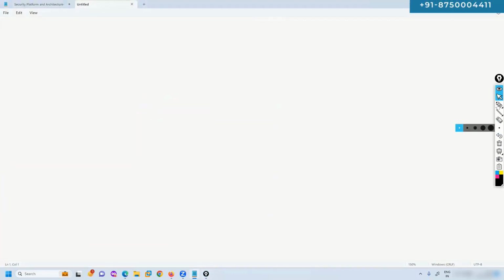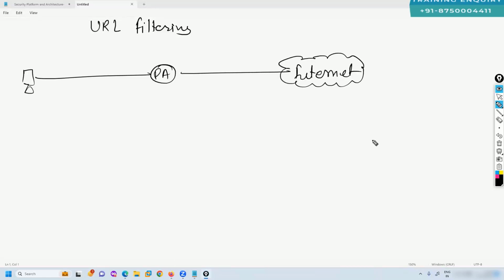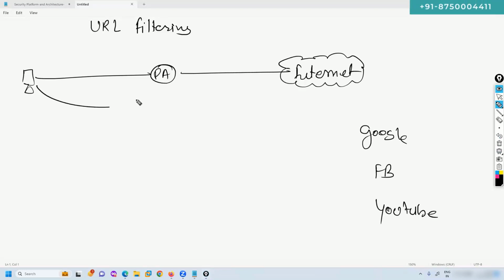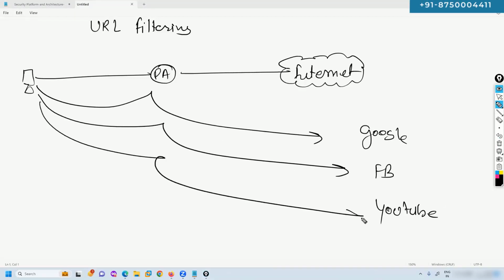Same scenario, we have a PC, we are talking about URL filtering. We have a PC connected with Palo Alto. Palo Alto is connected with internet, and internet has multiple servers, like which one? Google, then we have here Facebook, then we have here YouTube. Now this user can access any website through the firewall, correct?